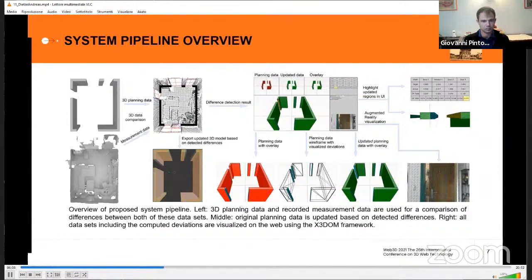This visualization consists of the used datasets, which are the original planning data, the updated planning data, and an overlay of them. Within the main view, the states can be toggled, and additionally, the respective wireframe and the detected differences are visualized. Next to the render area on the right side of the figure, a numeric and interactable representation of the differences is shown. For example, if a specific field within the table is selected, the associated rendered difference will also be highlighted. In the bottom right corner, an augmented reality visualization of the measurement data and differences is illustrated, which can also be streamed to the web front end, and within the next slides we will take a deeper look at how the individual steps are done.